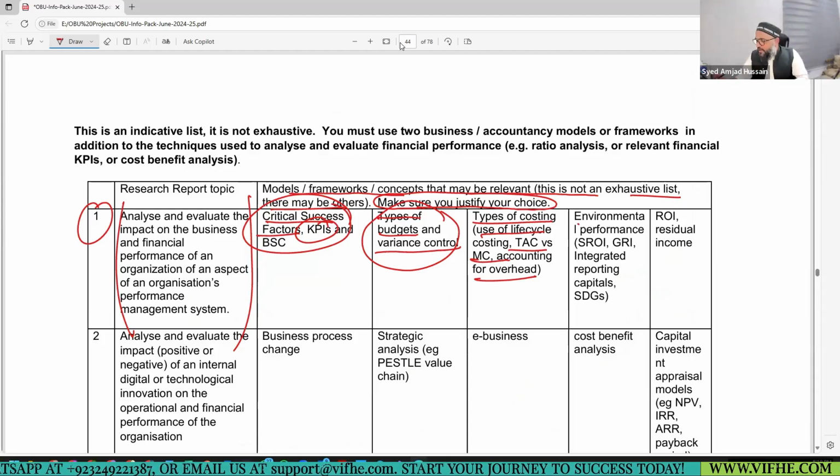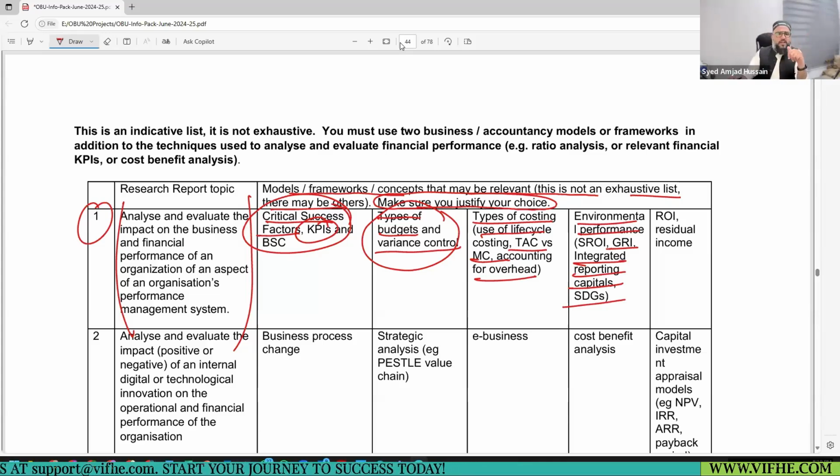Then environmental performance, like GRI, the integrated reporting framework, or capitals and SDGs. These are different models that you might have studied in your F1 syllabus or in your SBL course, and you might be looking into them.